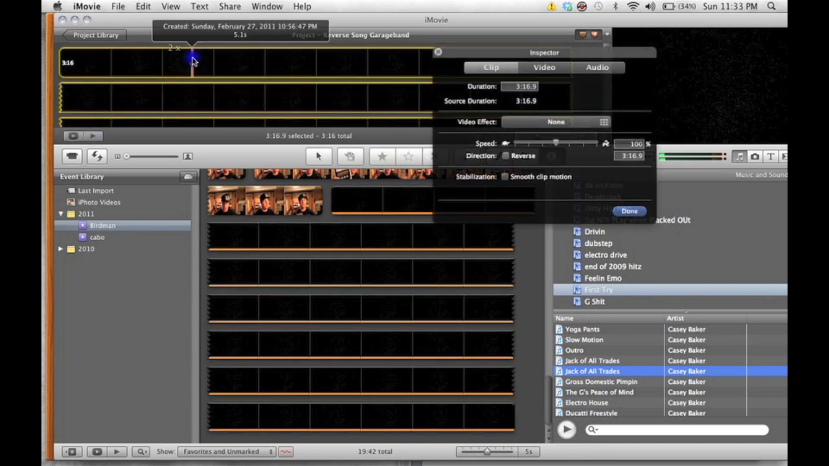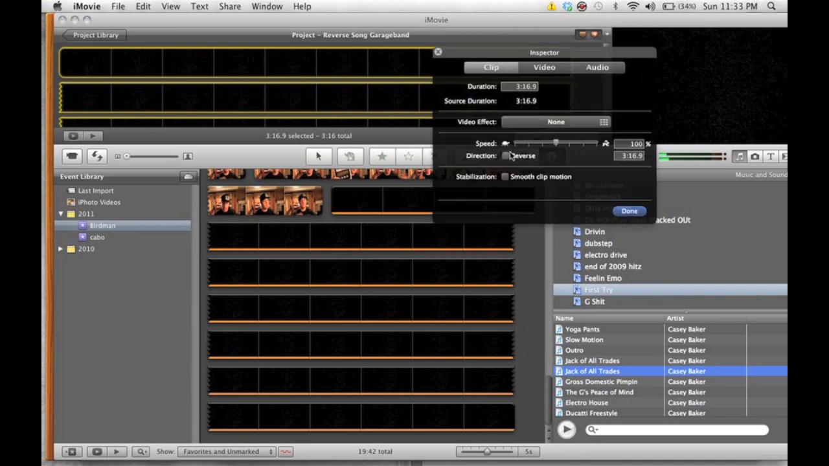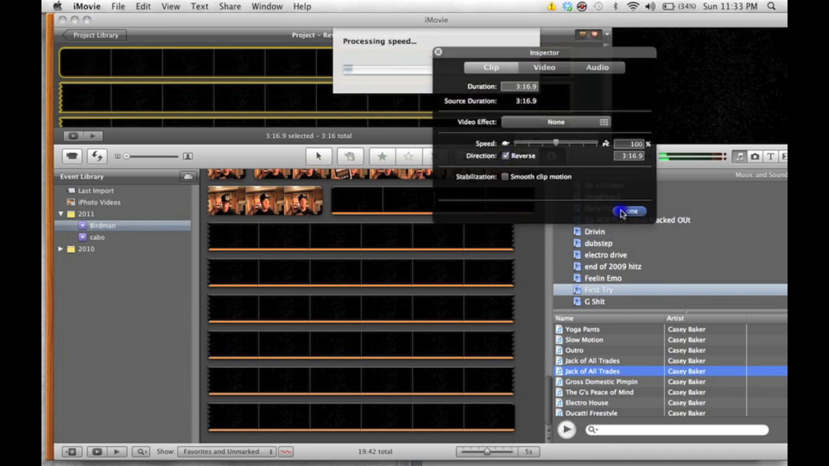So if you double click this video file, right here where it says video effect, there'll be a button that says convert this video. This will allow you to reverse the video, which will essentially just reverse the audio portion. So once it's converted, you're going to want to click on video effects, then click on direction, reverse. It's going to process.